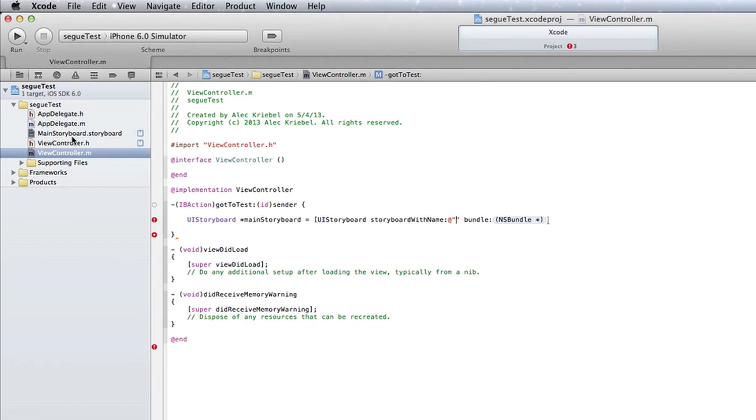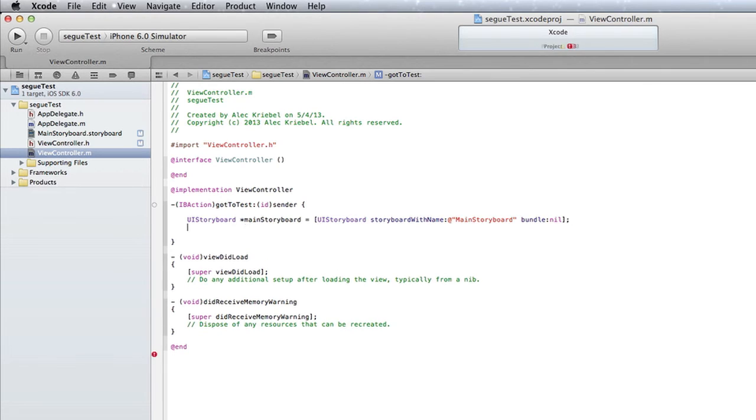So for example, mine is main storyboard.storyboard. If you have a universal app, it'll be something like main storyboard underscore iPhone or main storyboard underscore iPad. So mine is main storyboard, and then that's it. And bundle is nil, and end that with a square bracket and a semicolon.